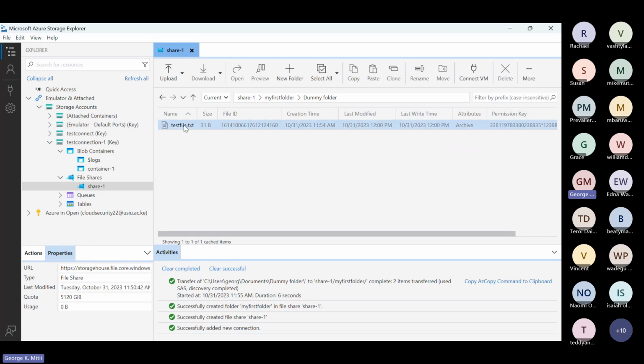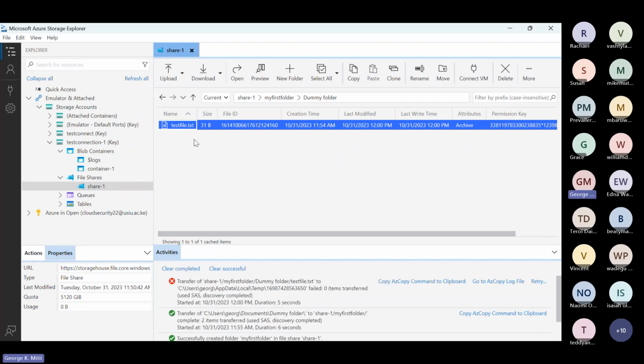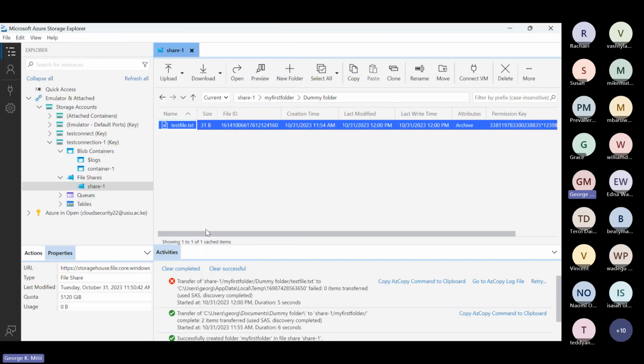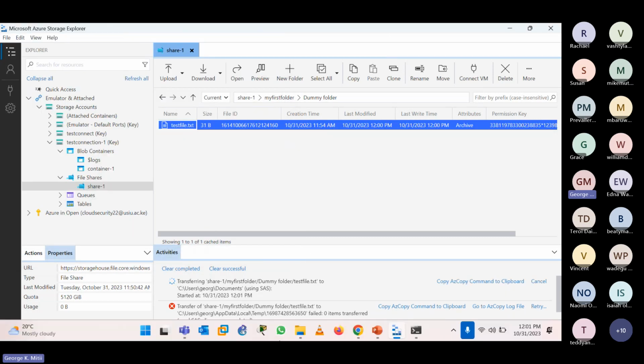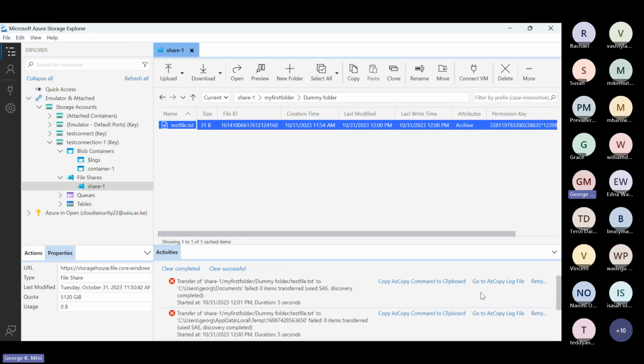Let me try to double click and see if I can have a preview of the file. I can't preview it, so I'll just have to download it. I'll click on download and download it to this directory. Select folder, and it should be done. Oh, by the way, behind the scenes, this tool uses a command line tool to transfer the file.